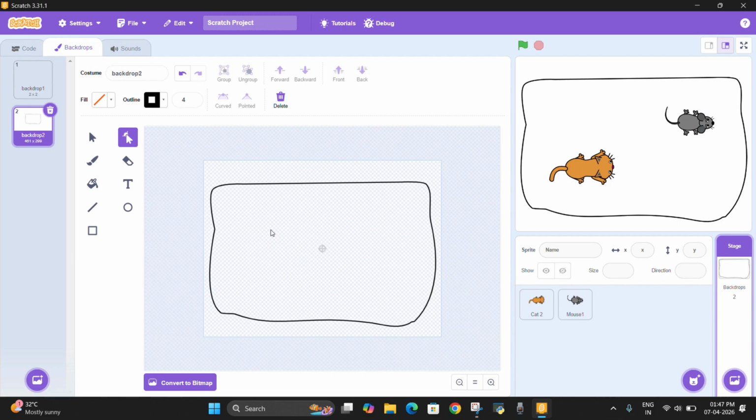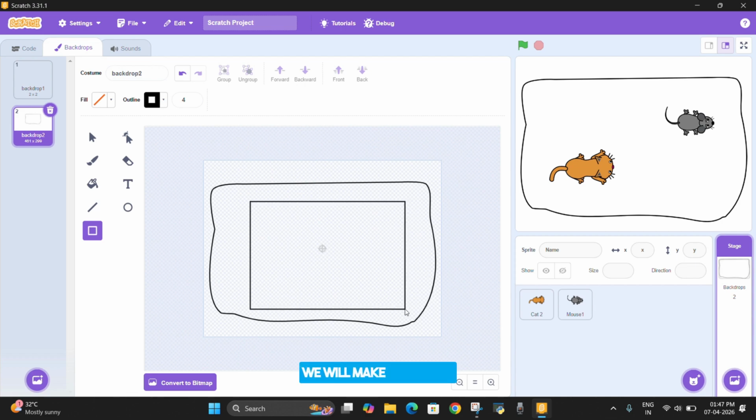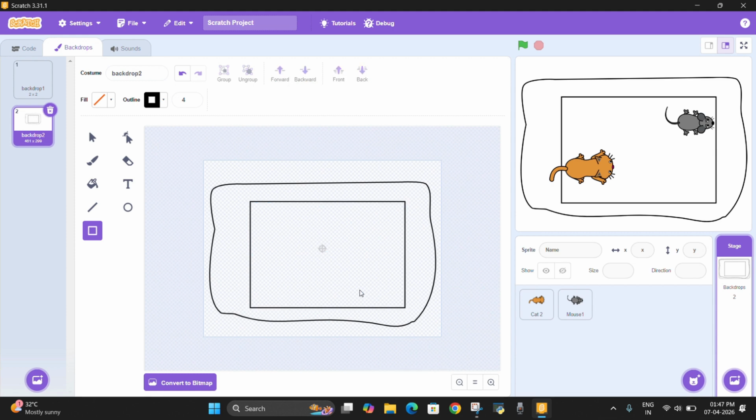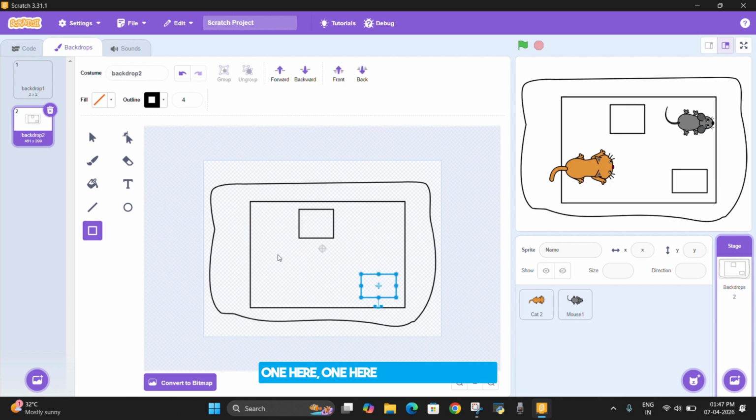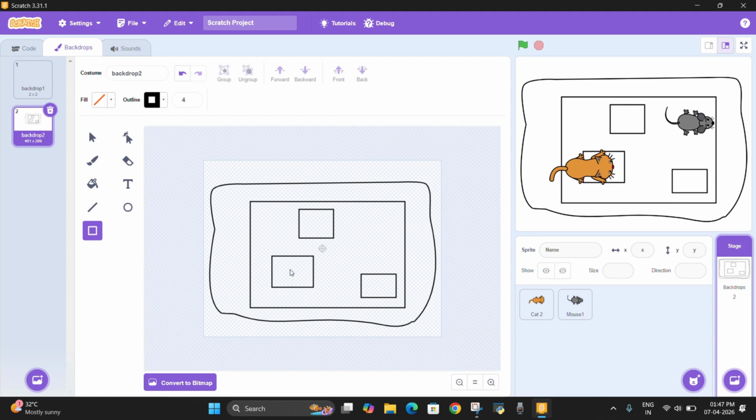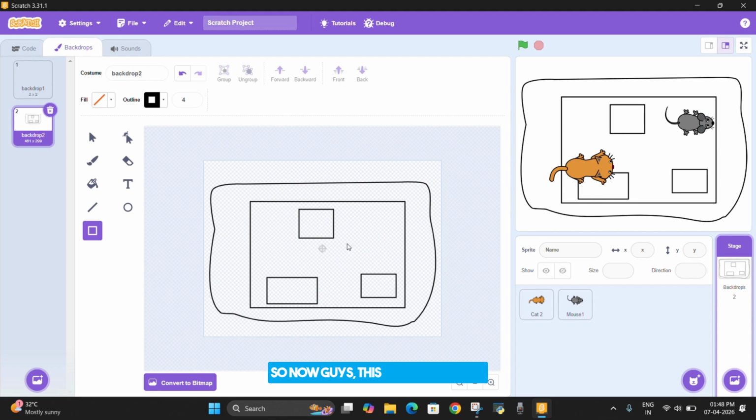But we can't. We will make a rectangle and inside we will put various more rectangles. One here, and even one here. So now guys, this is our backdrop. Let's color in it.